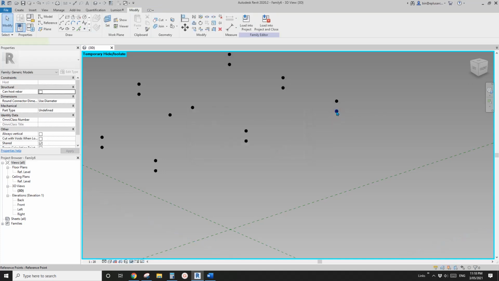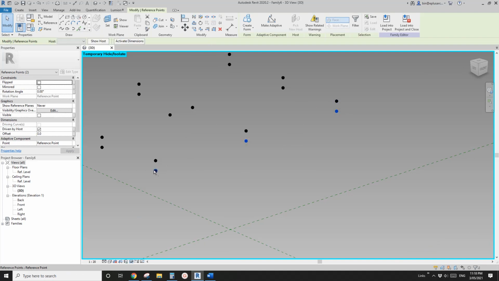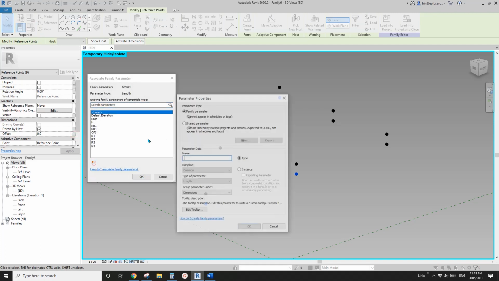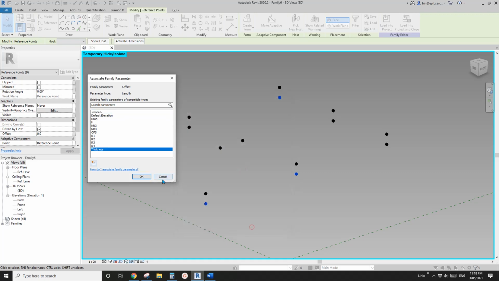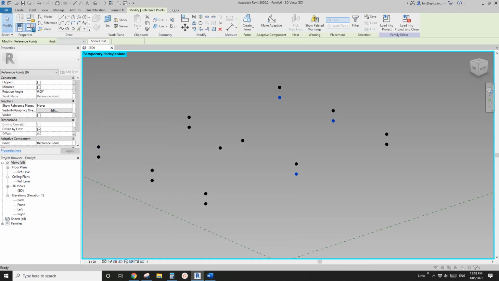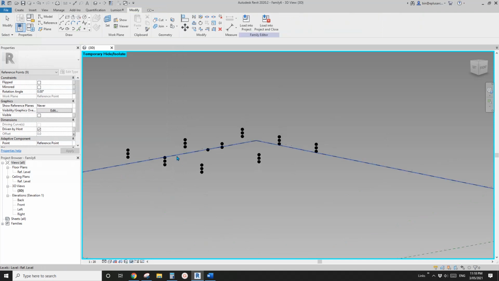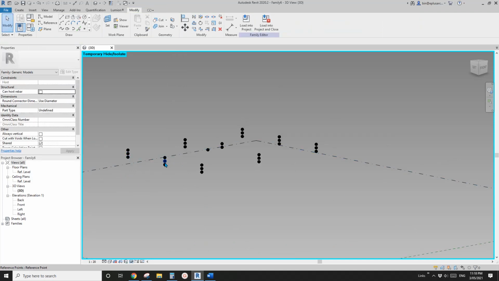So now we have 9. 1, 2, 3, 4, 1 here, 6, 7, 8, 9. So this time we're going to create a thickness parameter, and I'll give it a thickness. So for example, I'll give it 100. Apply, and you will see the 100 between these.